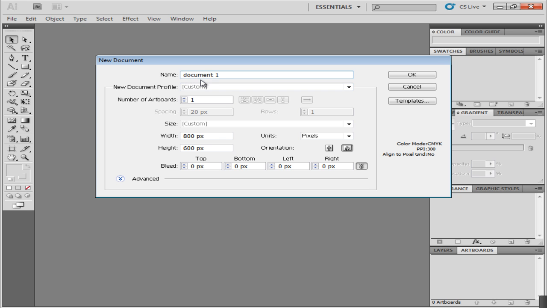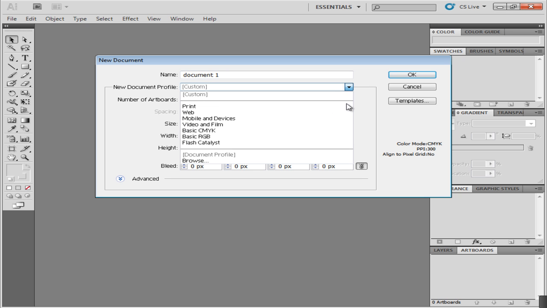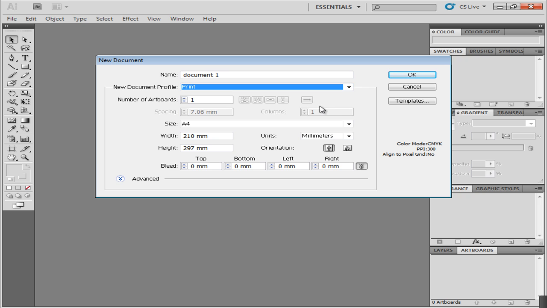First of all, input the name for your document. You can even rename this document later on as well. Next, select the Document Profile option. You can choose from the many options available in the drop-down menu. The selection of these options depends on the nature of the work you are doing. For this tutorial, we will be choosing the Print option.